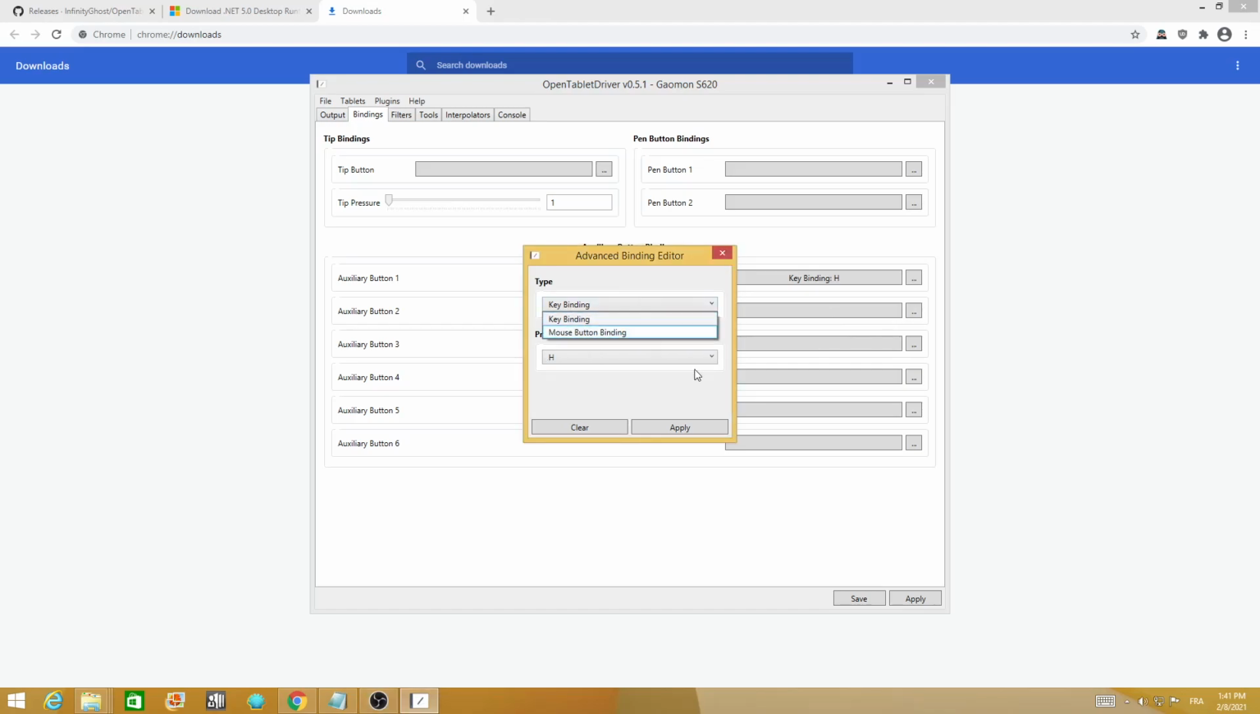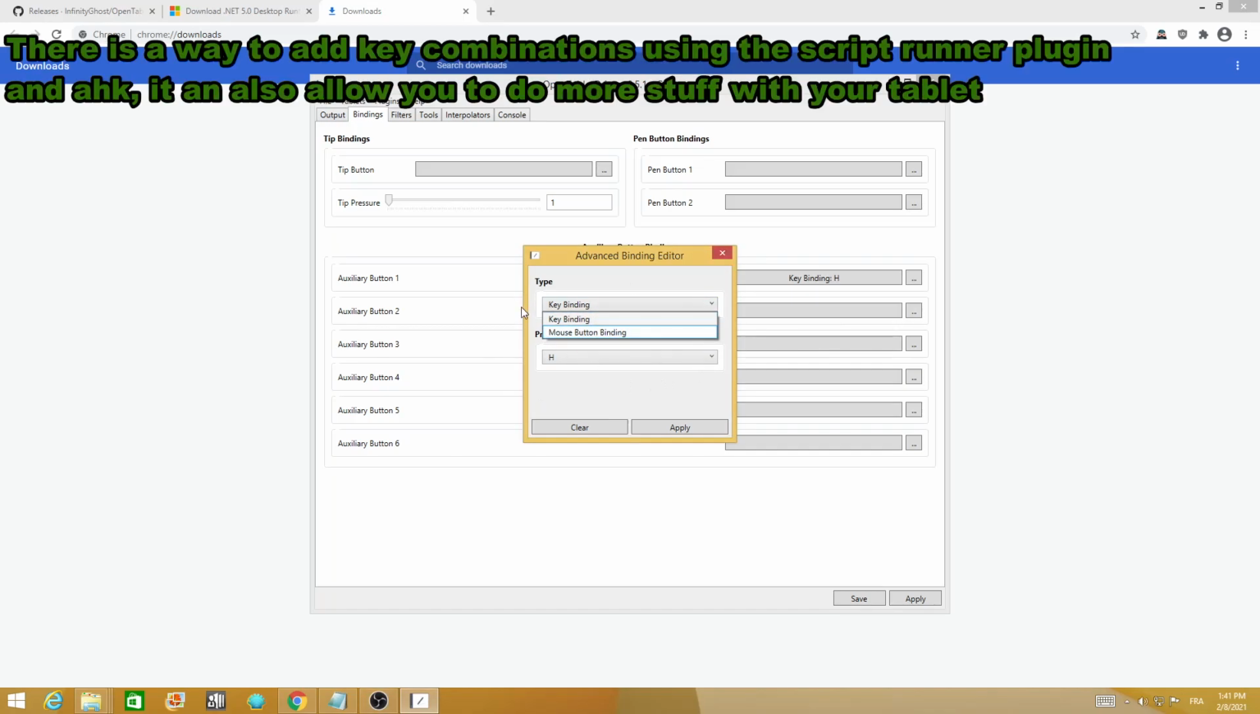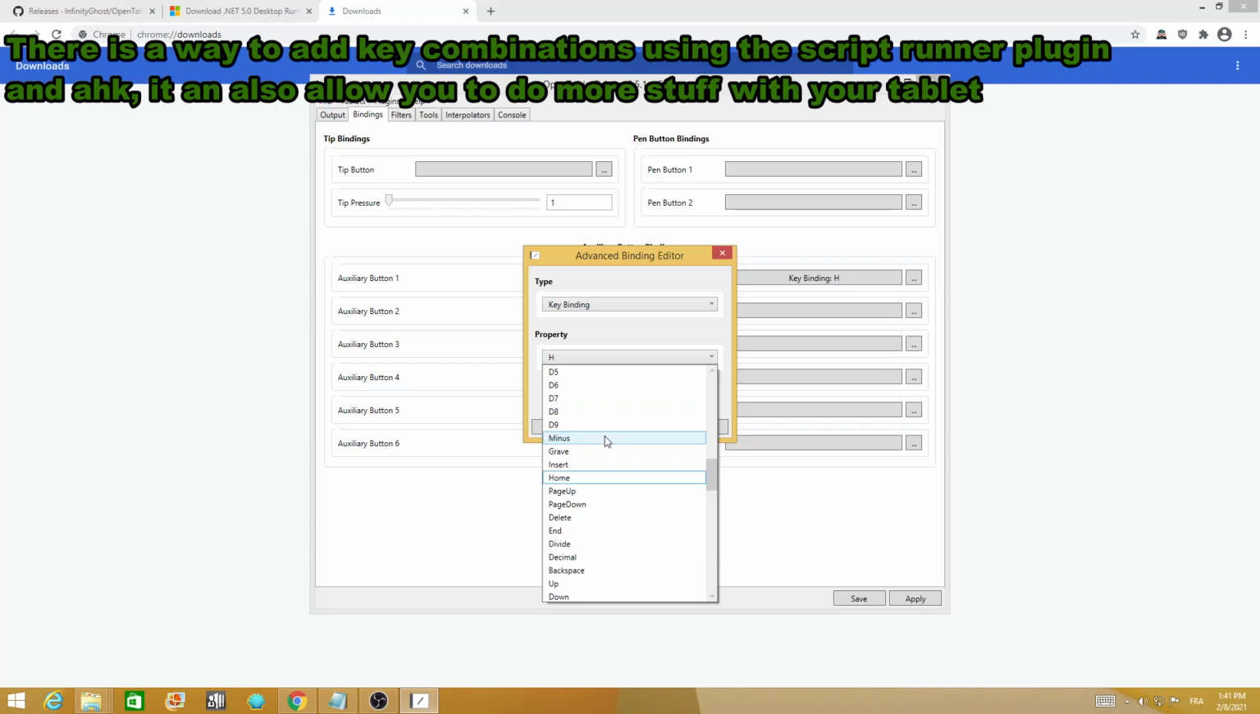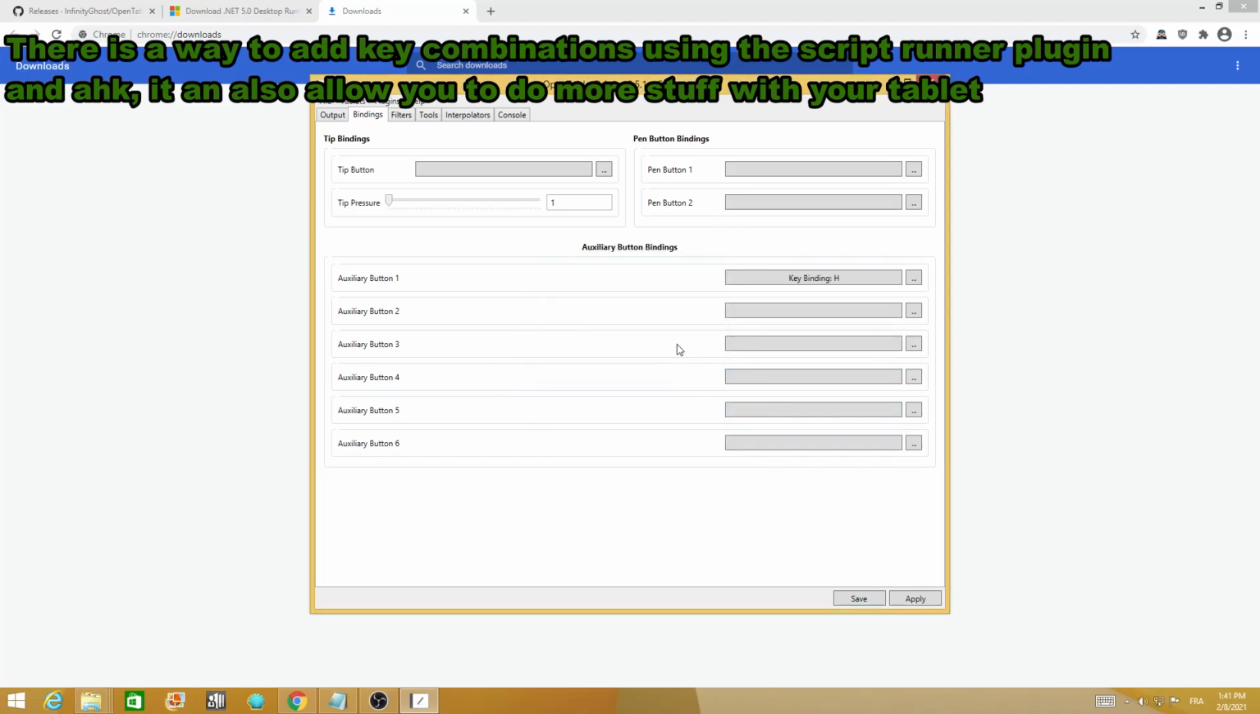Right now we can see that there are only two types, but there are plugins that add new types of bindings. So you can bind a lot of things, as you can see in there. But that doesn't matter right now.